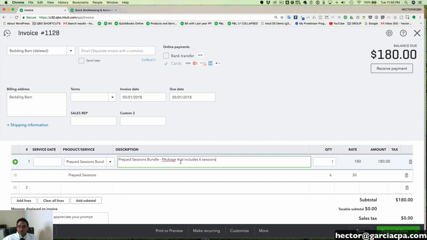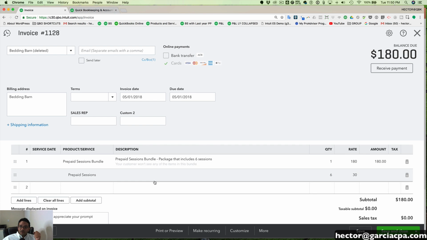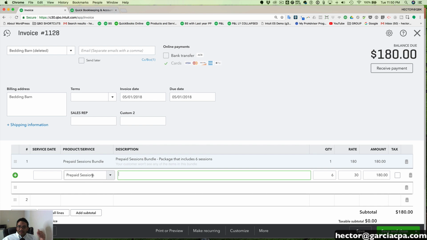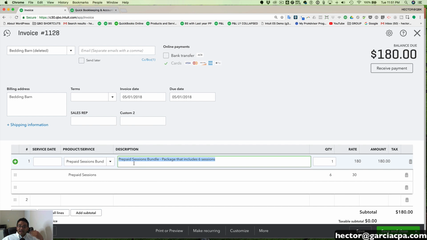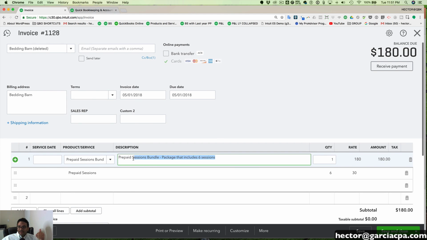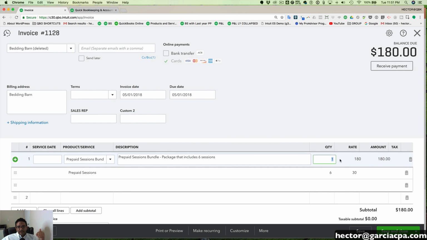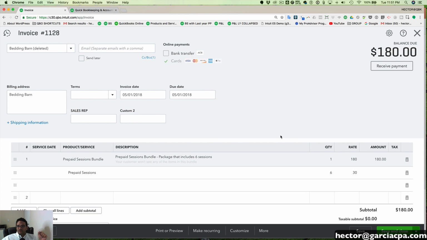Again, I don't want to break them down at $30 a pop, because maybe my customer will try to haggle with me and say, well, I'll pay you 3, I'll pay you 4. Let's say that's how I want to sell it. One unit of $180 to the customer, but internally is 6 units of $30. So that's why we create the bundle, so we can control inside the bundle the actual items that we want to use. And then outside to the customer, they just see that description, that 1 and that 180. So I'm going to go ahead and click on save and close.